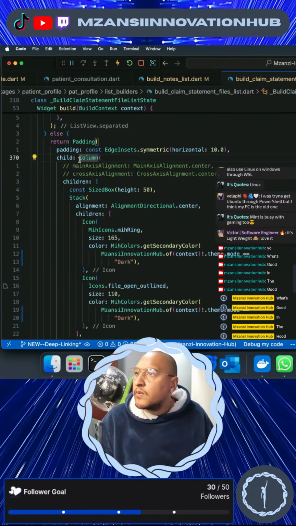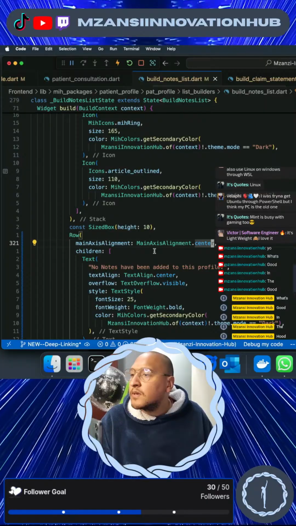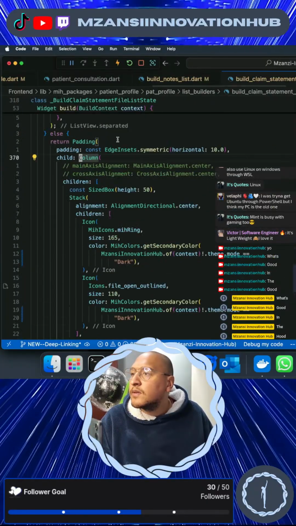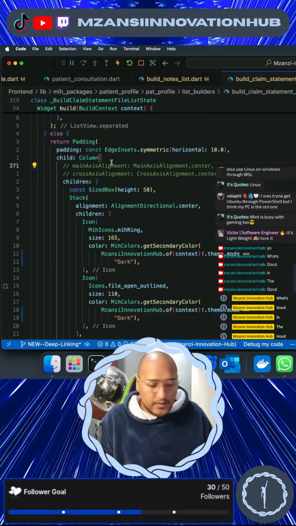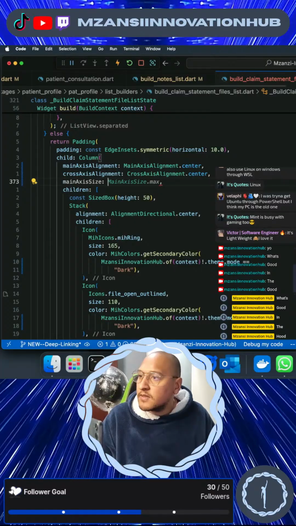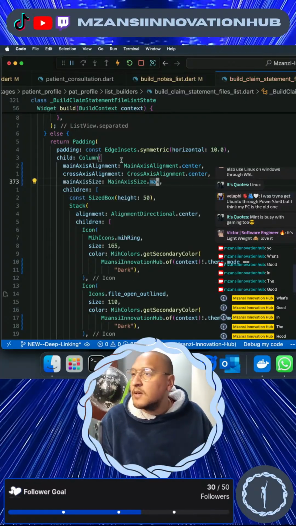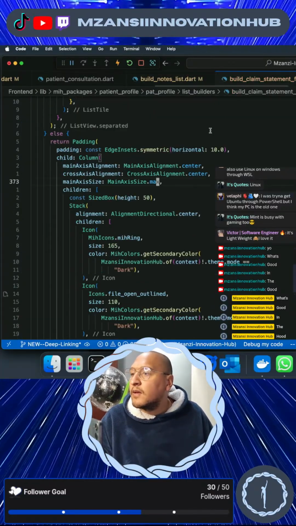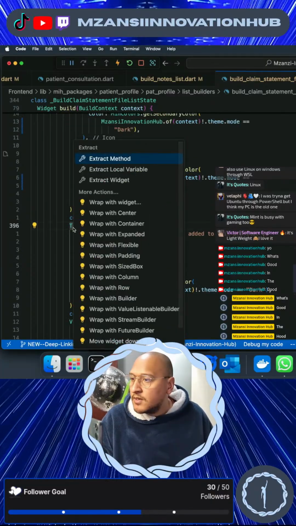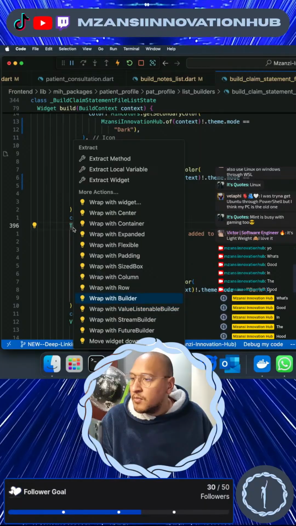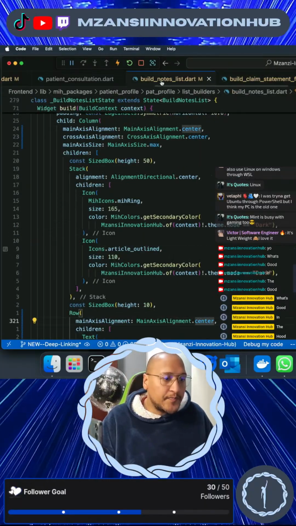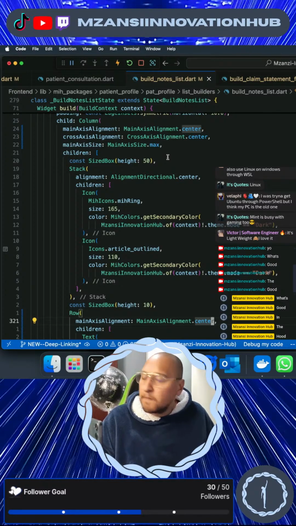And what else did I do? So this, oh, main axis size max. And then what we can do is around this, control dot, put a row around it, and we'll steal some code over here.